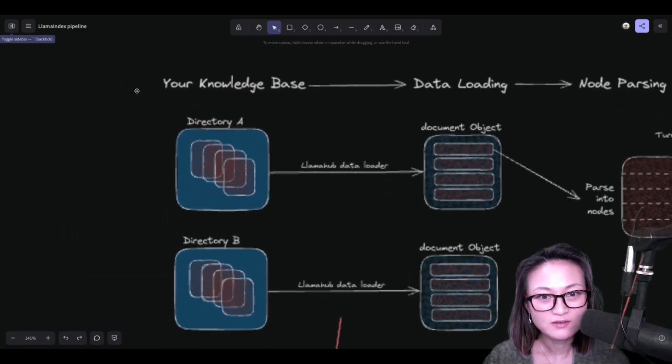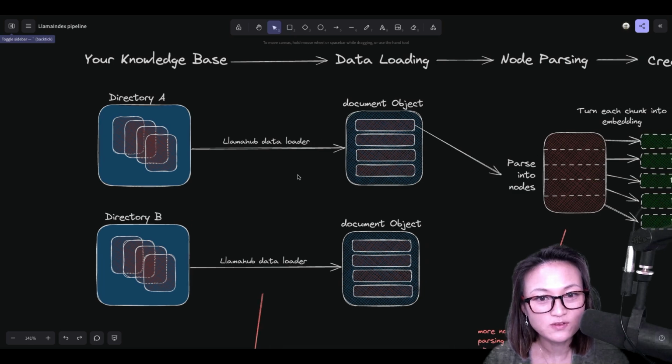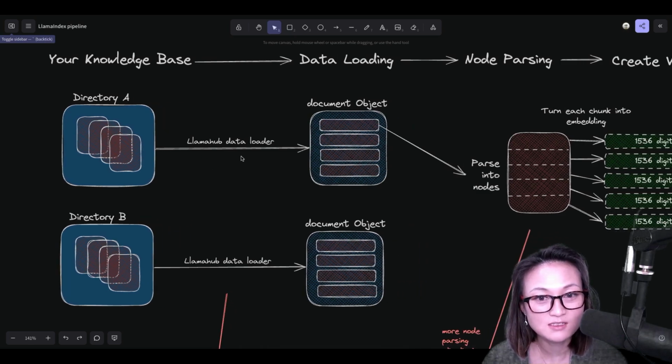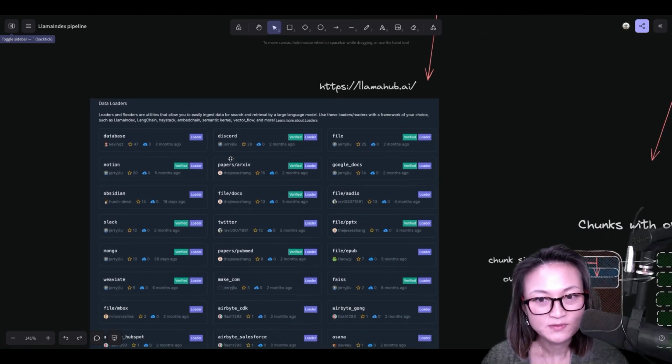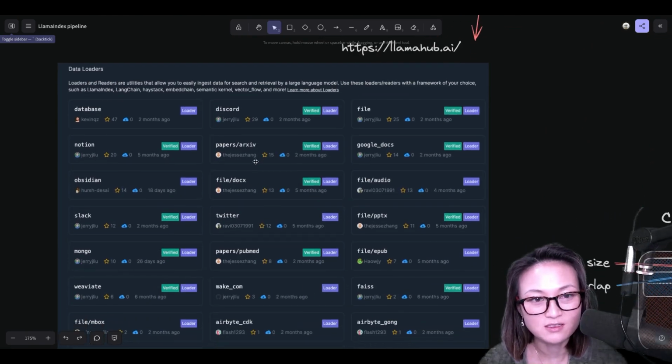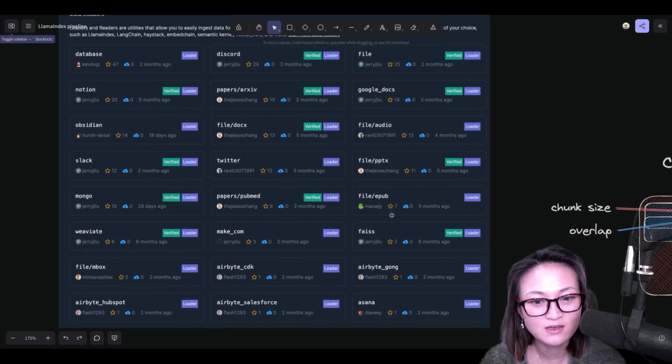Let's zoom in here. So let's say you have a knowledge base with different directories, and in each directory there are files. We would first use the LlamaHub data loader to load them into document objects. And LlamaHub actually supports a lot of different data types. This is just an extract from the llamahub.ai website. You can be pulling information in from your database, from Discord, Notion, and of course PowerPoint files, PDF files.